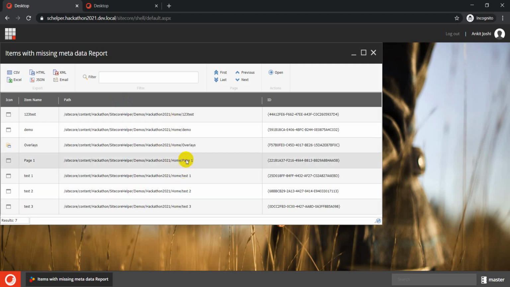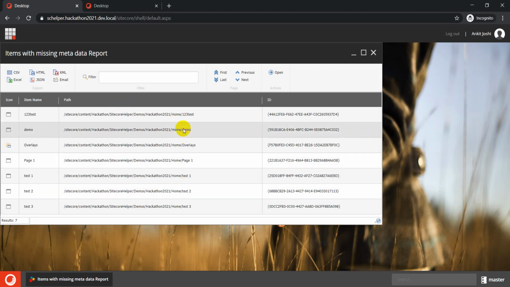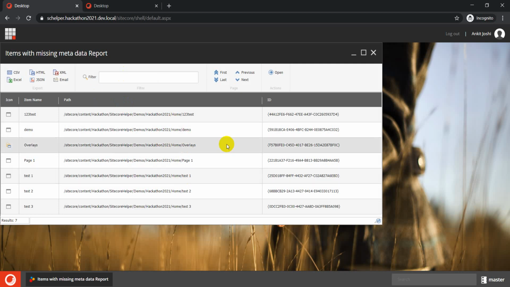This report will also come in very handy sometimes when our content writers have to update something and they're not sure for which page they are missing the metadata property. This particular PowerShell script will help them in those specific scenarios.